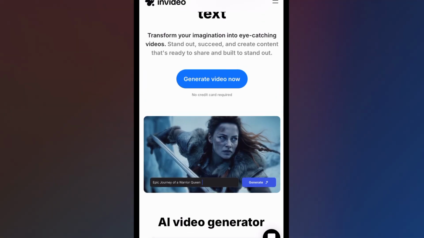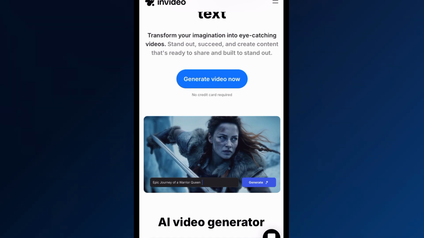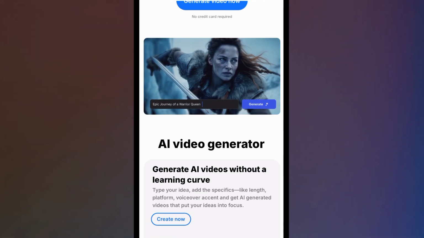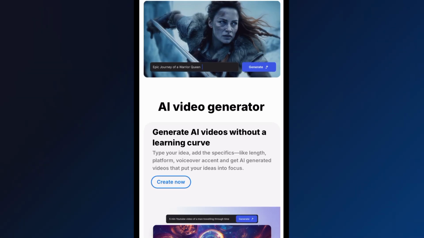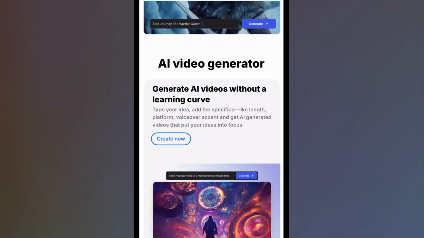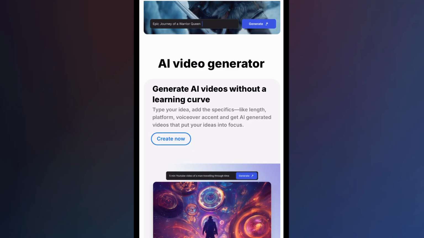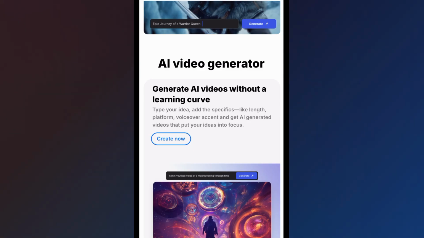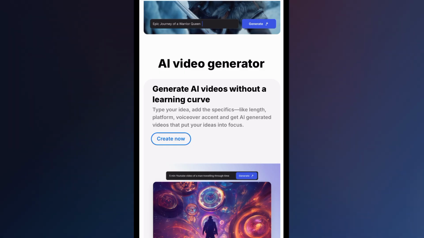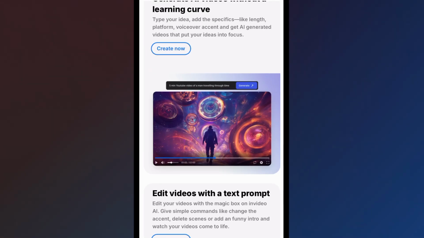So right now, what you have to do is just click generate now, but let me show you guys how this platform works. Right now, you can see the AI video generator. You can generate AI videos without a learning curve. You can type your ideas and specify things like length, platform, and voiceover accent, and get AI generated videos that put your ideas into focus. I'm not just reading from my mind, this is what they're actually saying. I can create this right now, so you can see how amazing it is.